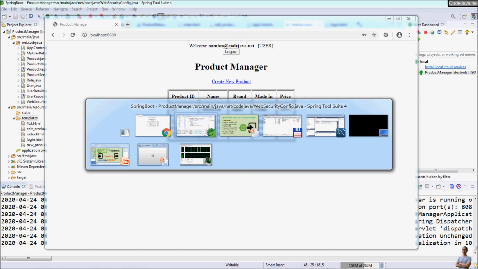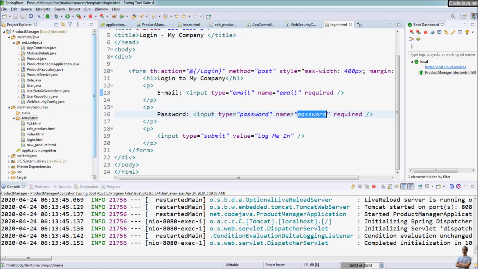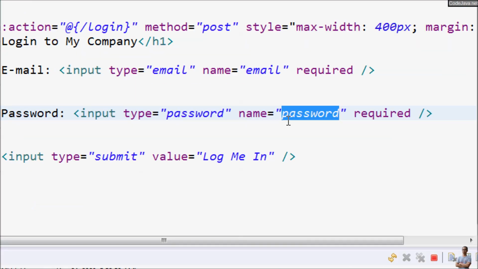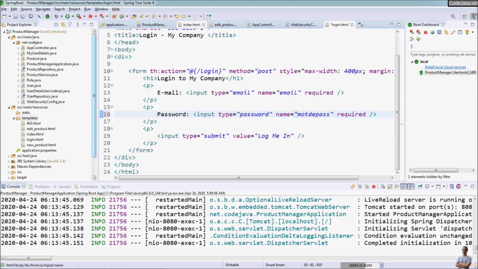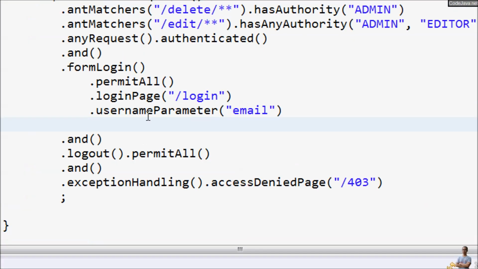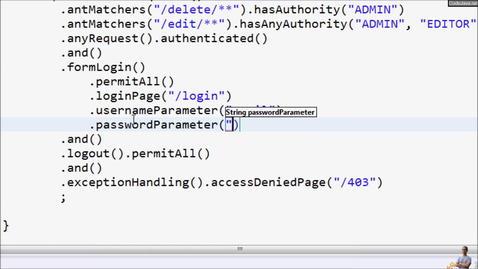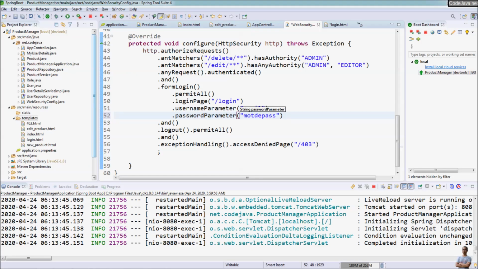And in case you use a field name for password different than password, for example, I use the name modapass. So in the security configuration file, configure method here, we need to specify the password parameter here, modapass. Save the changes.